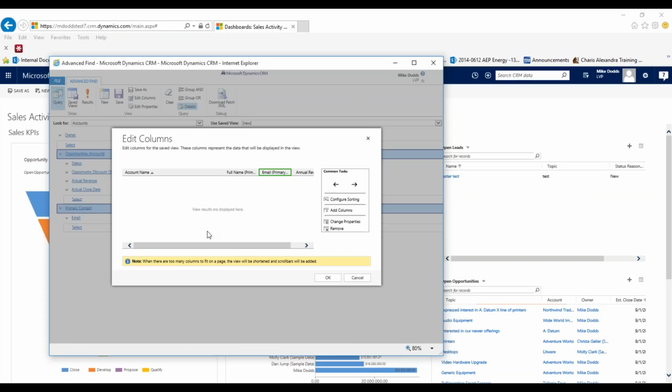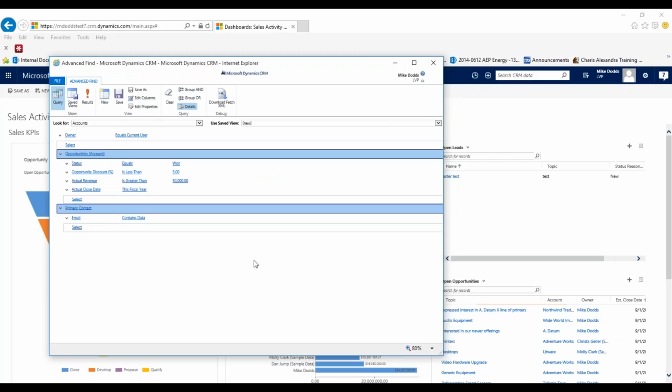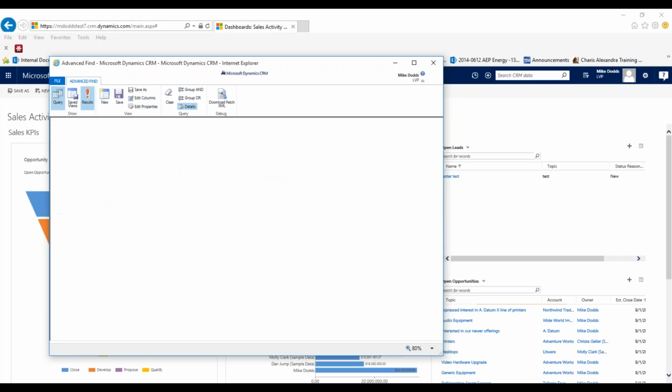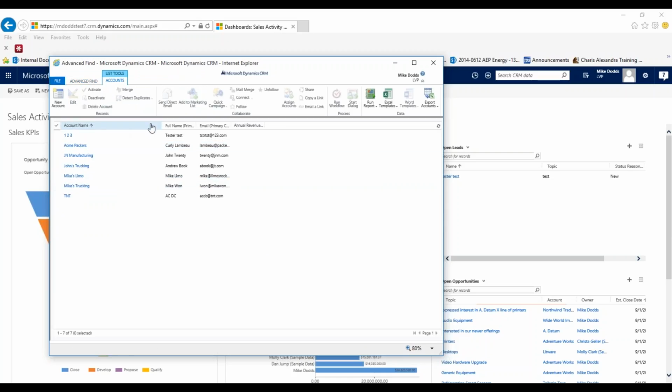So it's going to be account name, full name of the primary contact, their email address, and the account's annual revenue. Now that we have that set, we click OK. Now we're just going to check our results, make sure everything looks correct. Click on results, and now we have our information in here. Clearly, I have not set the annual revenue for my accounts. That's something that's very important to keep your information up to date. So that's another great tool of Advanced Find.